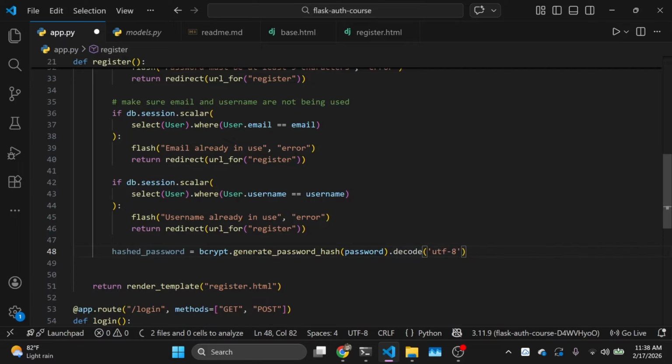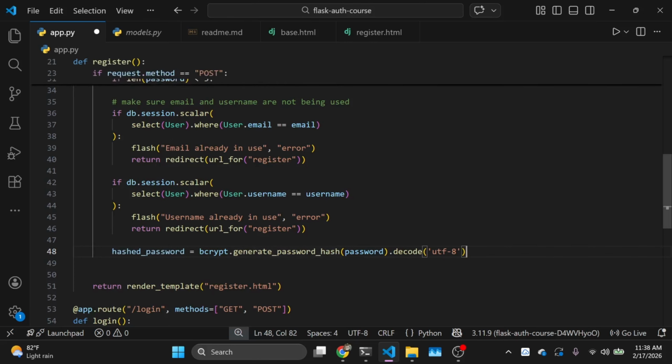So this is how you can hash passwords in Bcrypt. Now, there are other things that you can do, like you can change the salts, and the salts basically determine how complex the hashing method used on your password is. So if you want to know more about it, I'll leave a link in the description to the documentation.